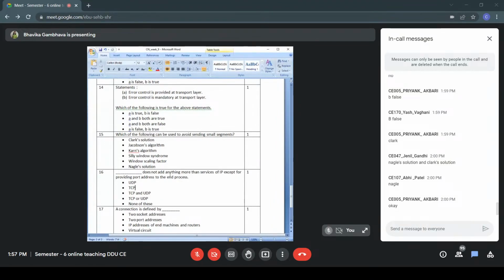It does not add anything more than the services provided by IP except providing port addresses. Will it be UDP or TCP or both or any of them or none of them? UDP, yes. So is IP reliable or unreliable? Internet protocol IP, is it reliable or unreliable? IP is unreliable. Okay, IP is unreliable.